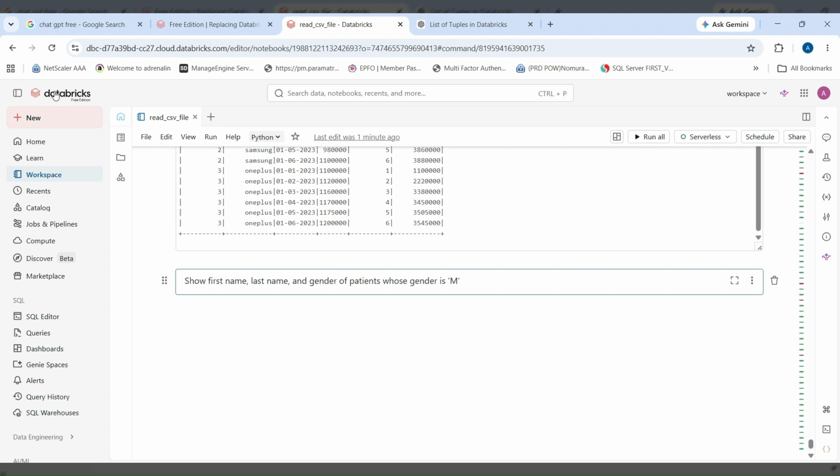I will give you the data. You have to convert a list of tuples into a data frame, and using that data frame with PySpark, you need to solve this question. First, we will try to solve this question using SQL. After that, we will solve it using PySpark also. So first, let's see the data.